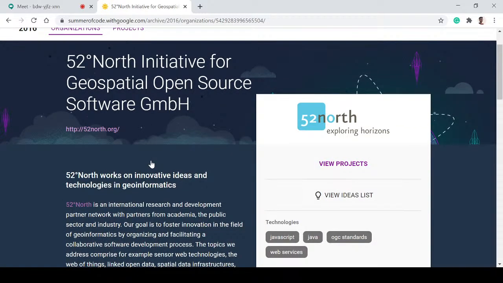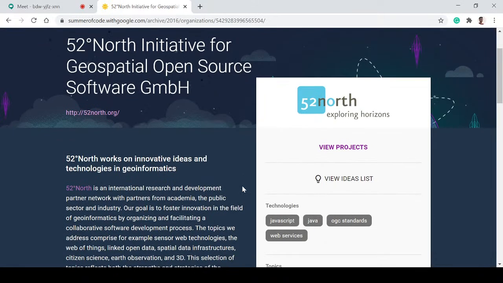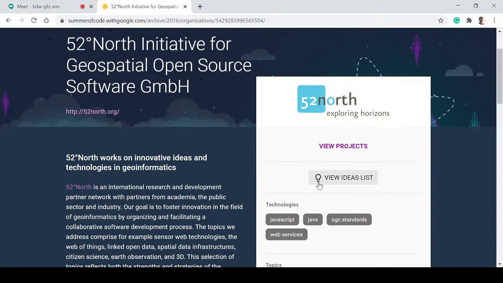So here you can see that once you have filtered the organization based on your tech stack, they have this ideas list button. Clicking on that will lead you to another page where you can see the proposed ideas, and you can get all the details related to that from there. Ayush, can you open the ideas list?